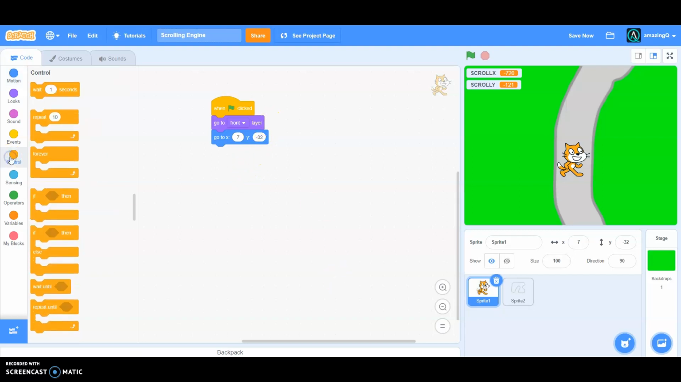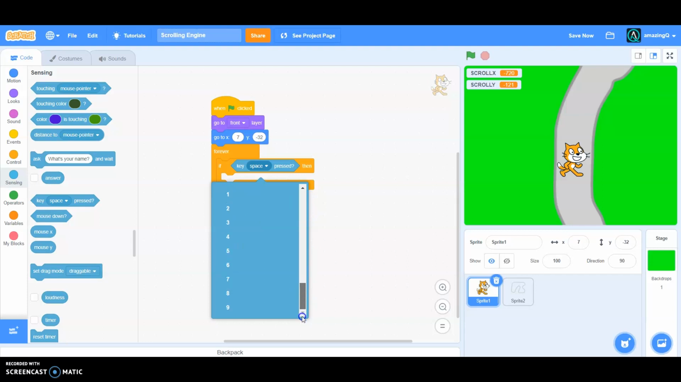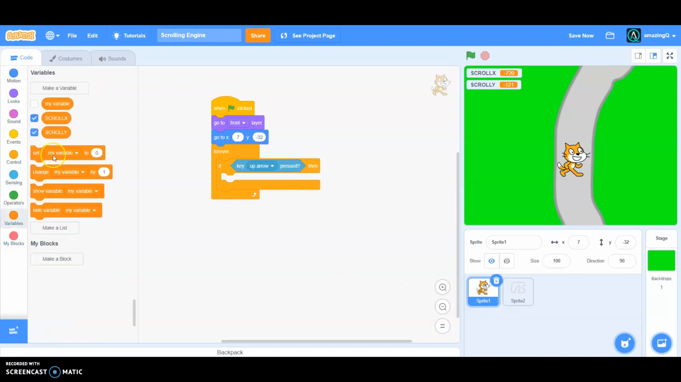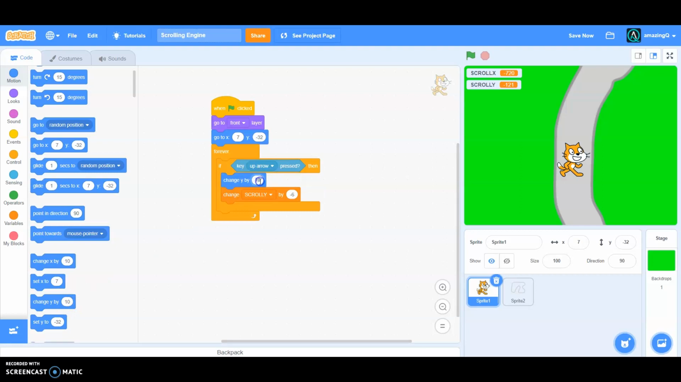Now from the control grab a forever loop, if then, key up arrow is pressed, then we want it to change scroll Y by -, let's say 6, and change Y by, let's say 3.